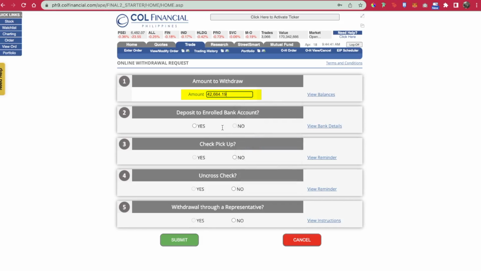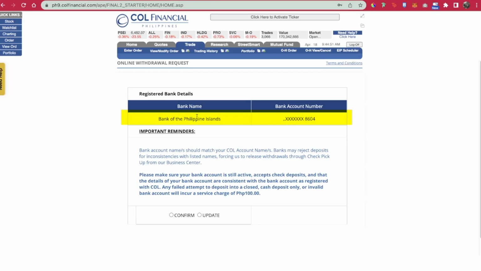So, yung options mo dito is either to deposit to enrolled bank account, check pickup, uncross-check, or withdrawal through a representative. In this case, dito tayo sa deposit to enrolled bank account. Click natin yung view bank details. Again, double-check nyo lang kung tama yung details nyo.